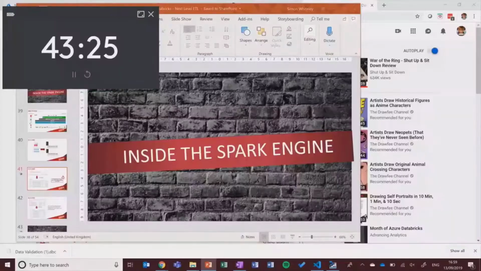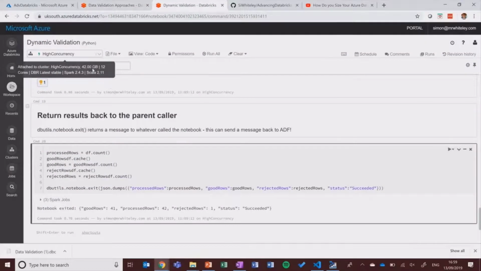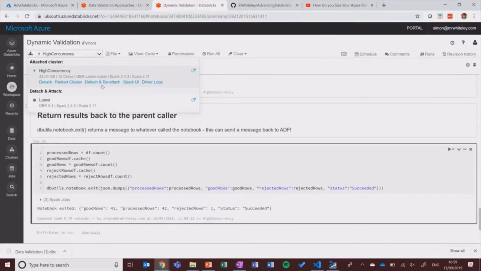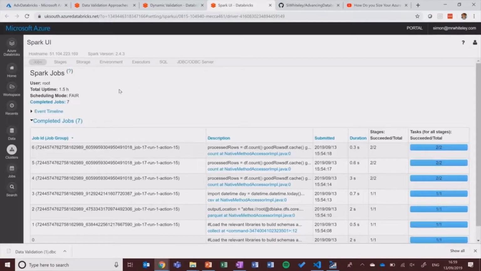In fact, we can go and do that. We can go and have a look, because I did do some caching. So over here, if I go to my cluster and just go to the Spark UI, that opens up a whole new page so I can go and see what's going on on my cluster.